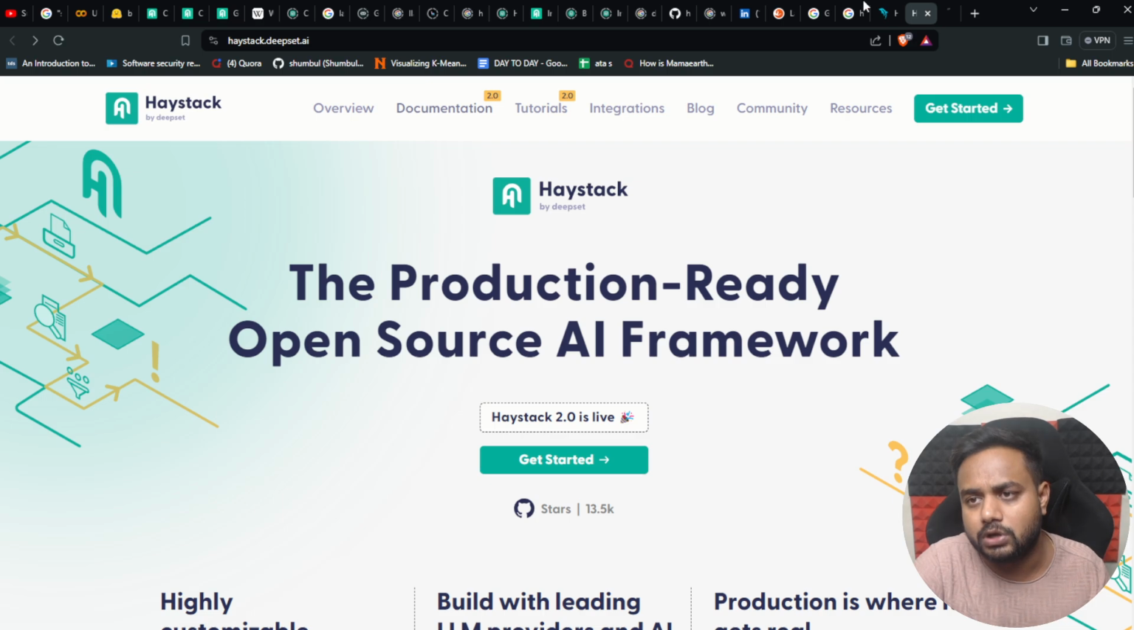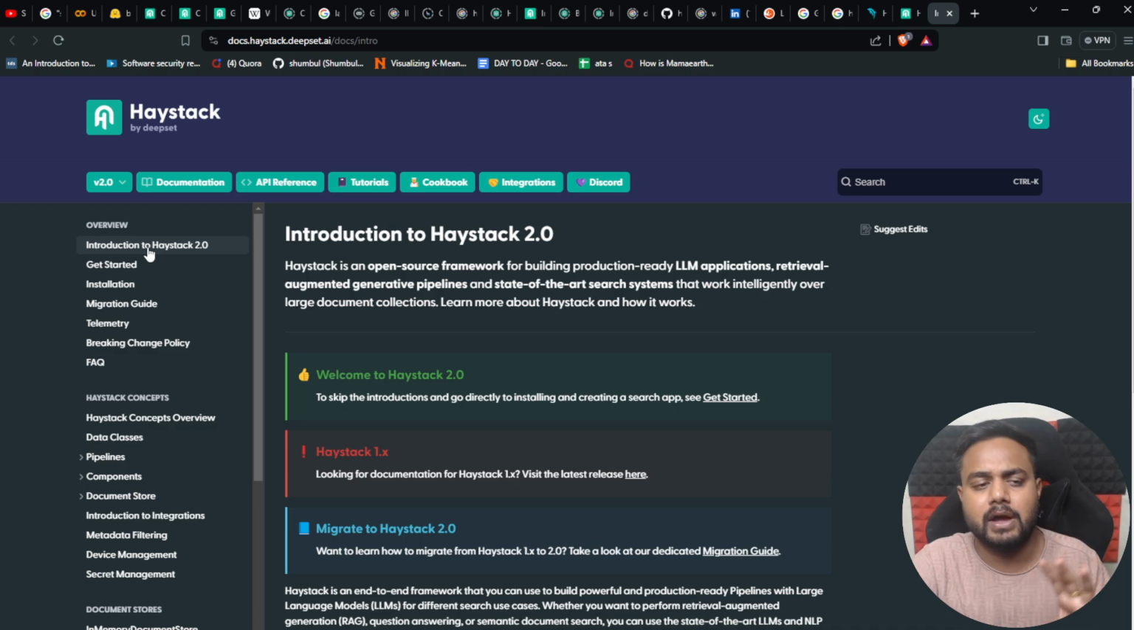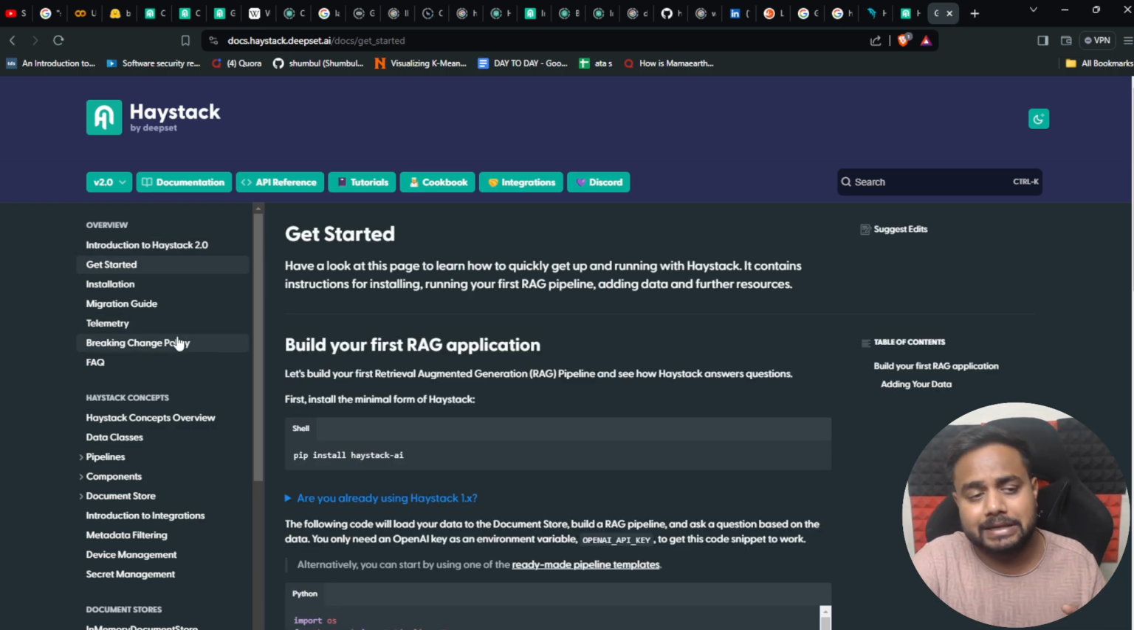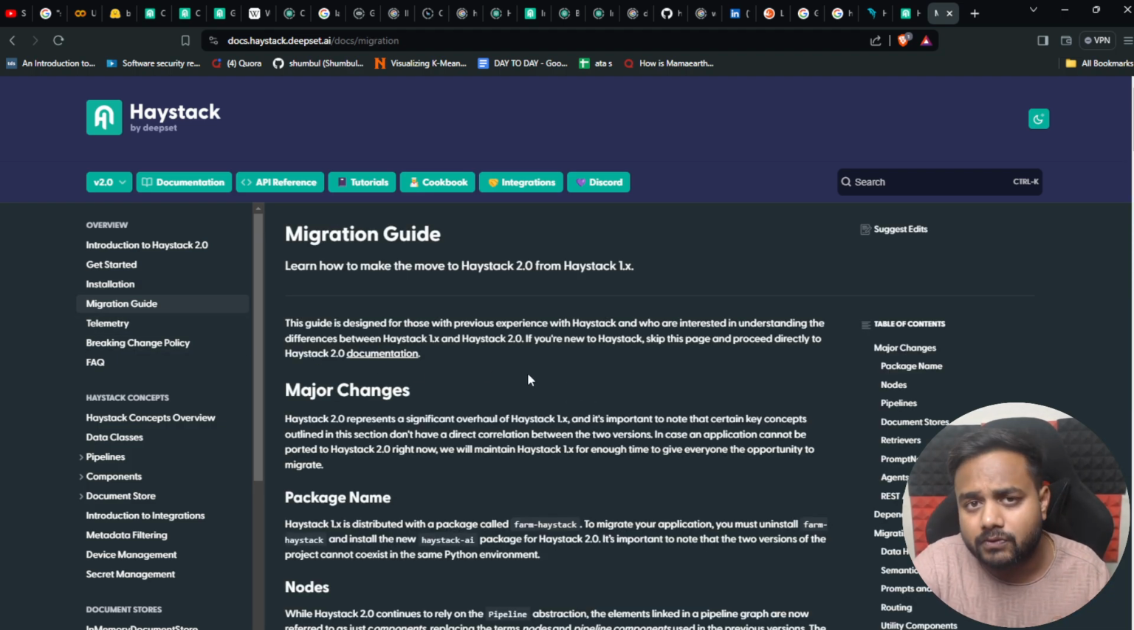Once I show you the documentation, just look over here, guys, and you will find lots of details. They have given how to start with Haystack, how to install it, right? Migration guide also. Migration guide means what? If you are using Haystack 1.0, then how you can migrate to Haystack 2.0. So definitely they have given the complete guide of it.